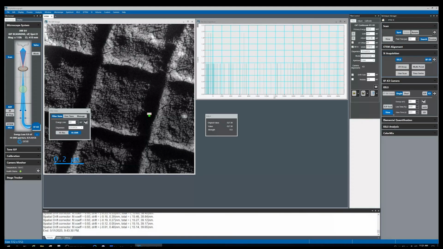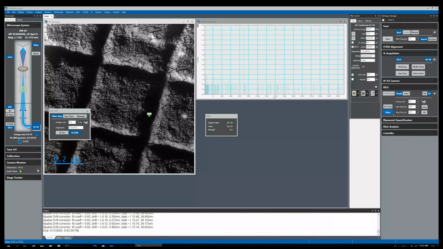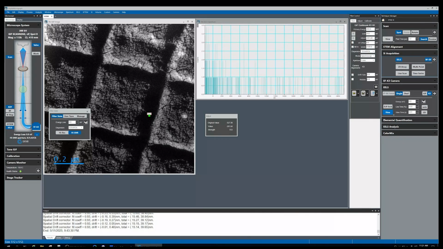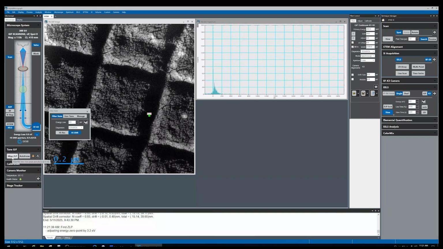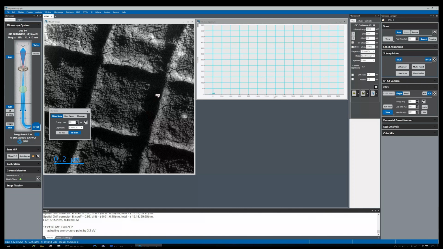So what you can do, you come to this adjust and use the arrow key to shift it back, and now here is the zero loss. And you can come to this tune GIF and click align ZLP, and it will automatically shift the zero loss peak to this 0 point.